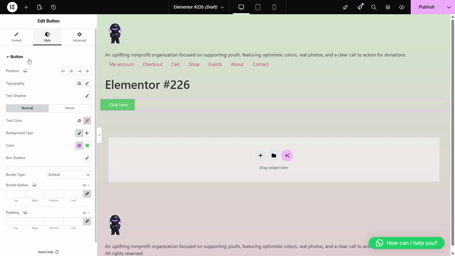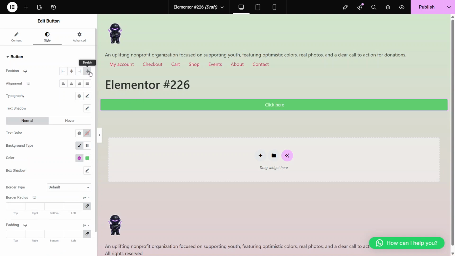Inside this tab, you'll see different styling controls for the button. Among these, you'll find an option related to position. Next to that position setting, look for a stretch icon. This icon is what tells Elementor to stretch your button across the full available width. Click the stretch icon. As soon as you do that, look back at your button on the main preview area.